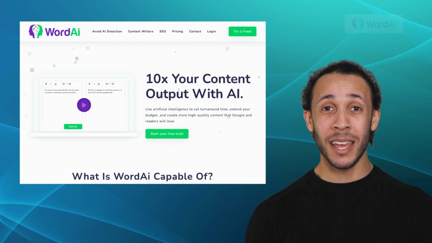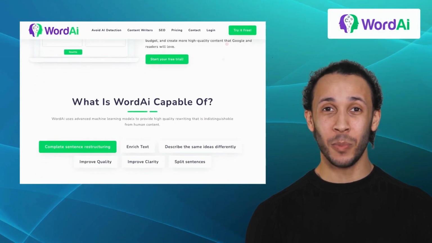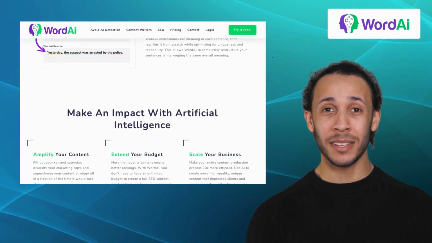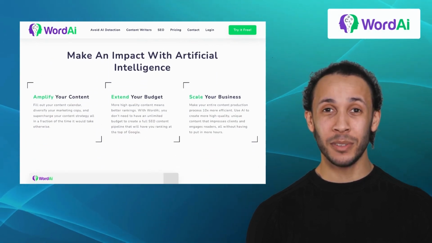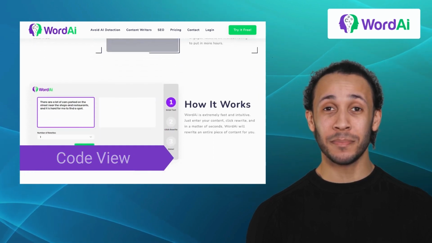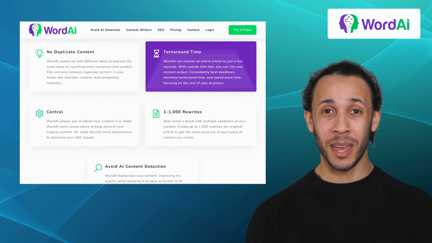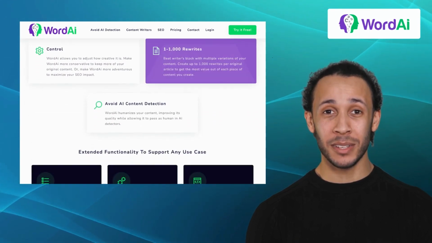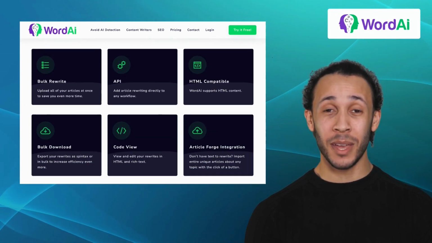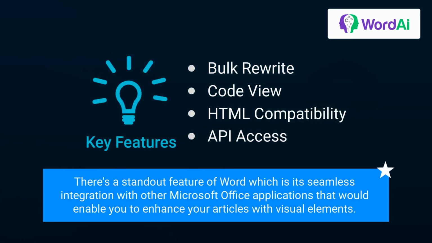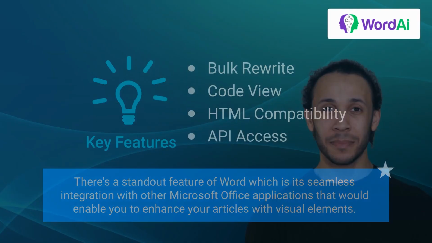Moving on, we have Word AI. Word AI is a well-known content spinning platform that assists you in rewriting and generating unique content. It offers exclusive features like bulk rewrite, code view, HTML compatibility, and API access. It is a reliable choice for authors and content creators who prefer a familiar and robust writing environment. There's a standout feature of Word, which is its seamless integration with other Microsoft Office applications that would enable you to enhance your articles with visual elements.